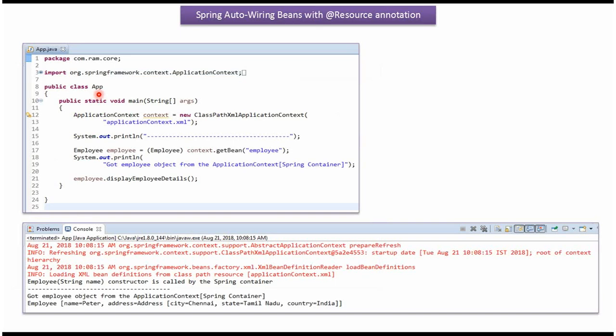Here I have defined the class App. Here I have created the ApplicationContext object by reading the Spring configuration file. Using the getBean method of the ApplicationContext object, I am getting the employee object from the Spring container and calling the displayEmployeeDetails method.